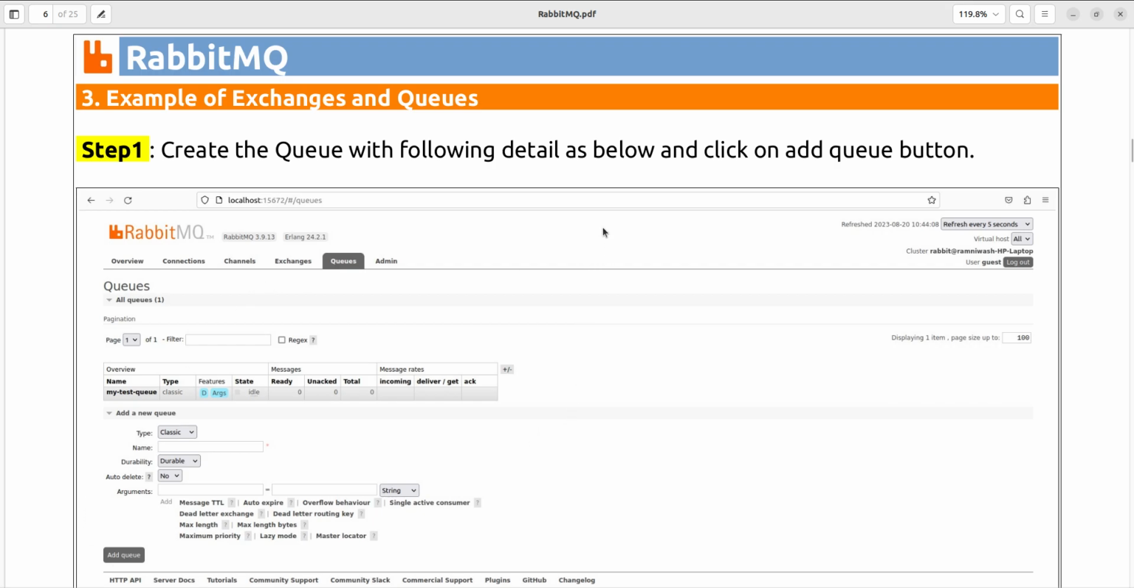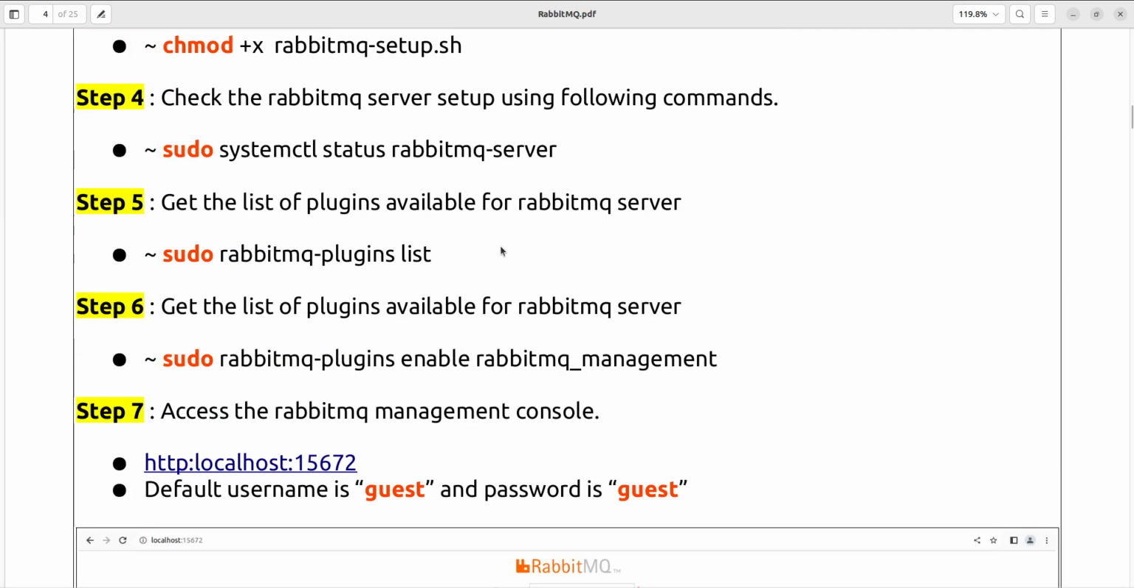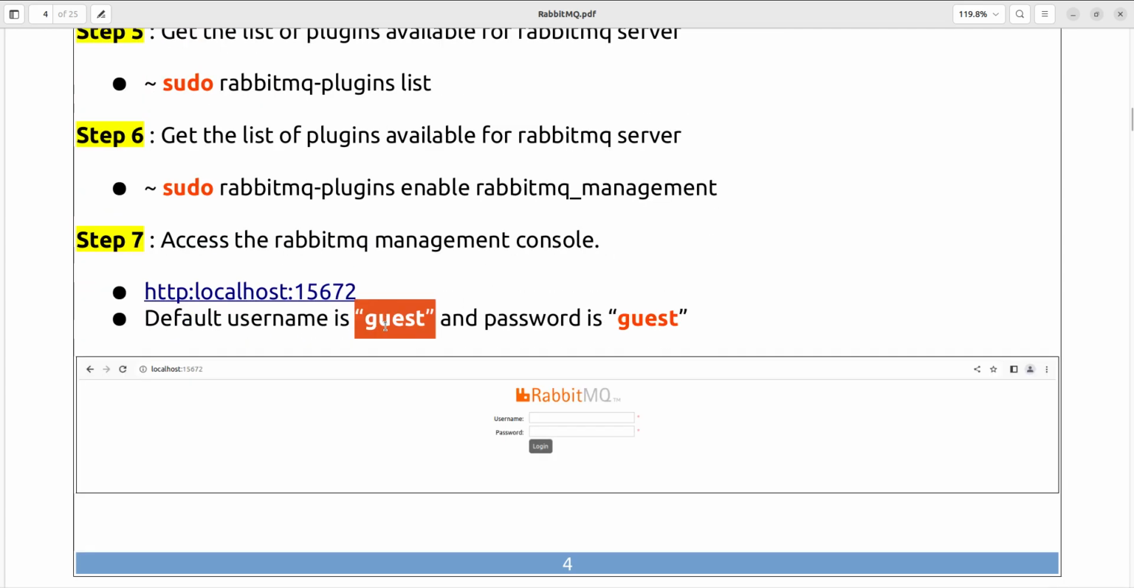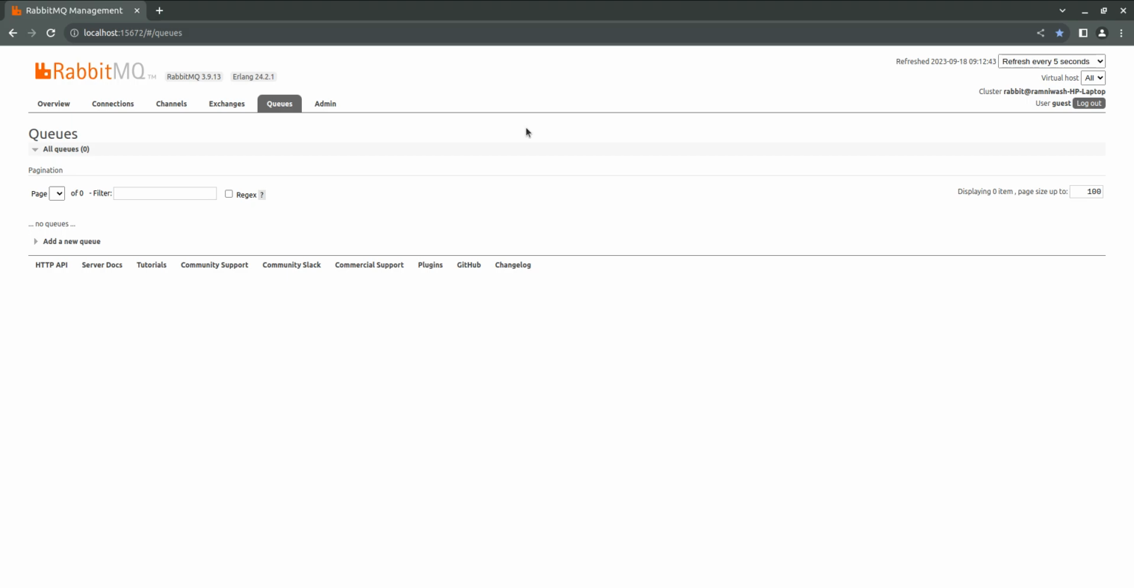So let's go to our dashboard and log in with the default username and password. As you know, the default username and password is guest and guest. So we are not creating any user here. If you want, you can create a user also. This guest and guest username and password is the default one. You can update that password.